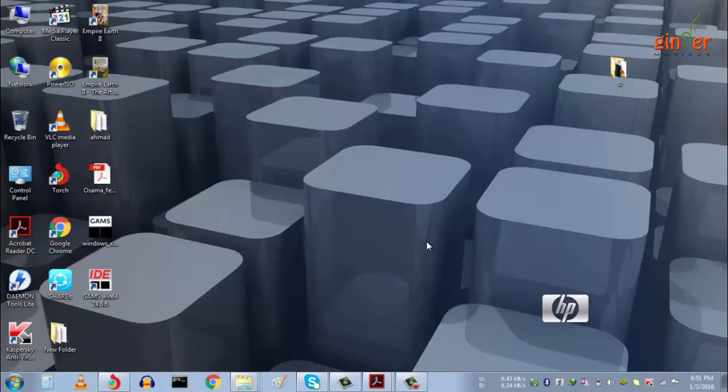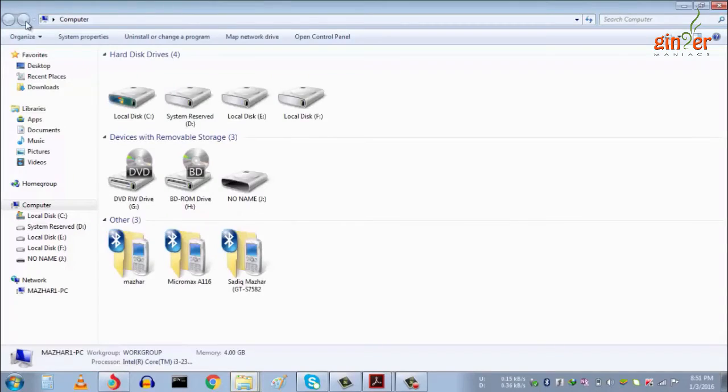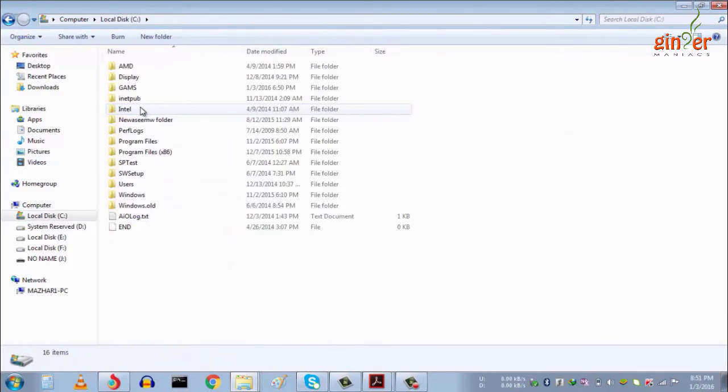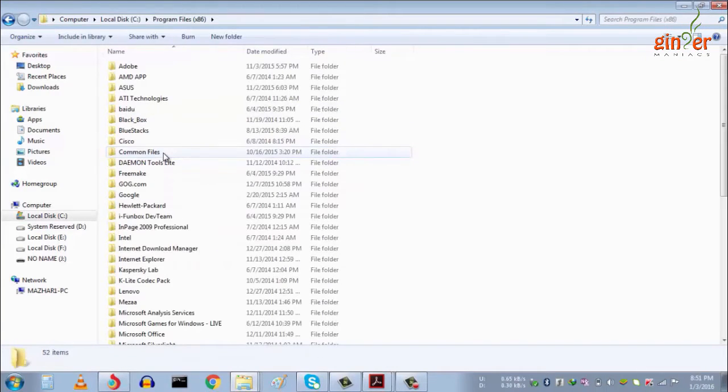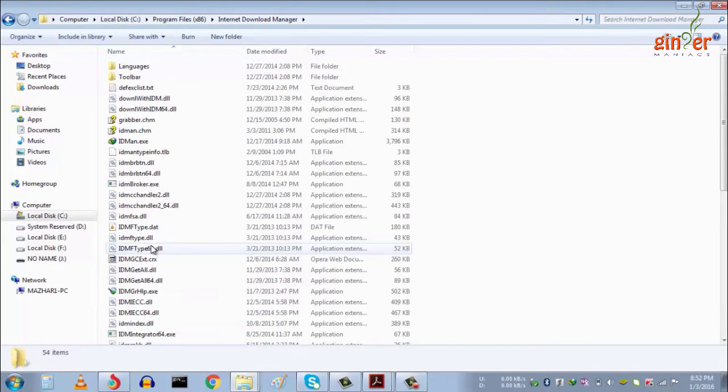Hey guys, let's show you how to fix the IDM error that keeps popping up showing that IDM has been registered with a fake serial number. First of all, go to my computer and then open local disk C, go to program files x86 and go to internet download manager.